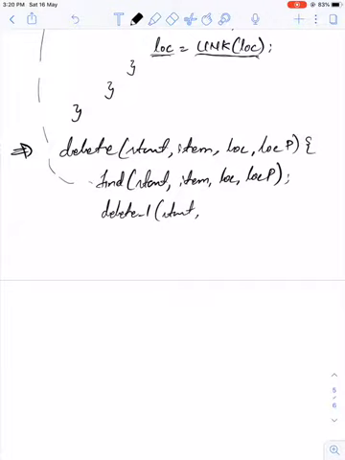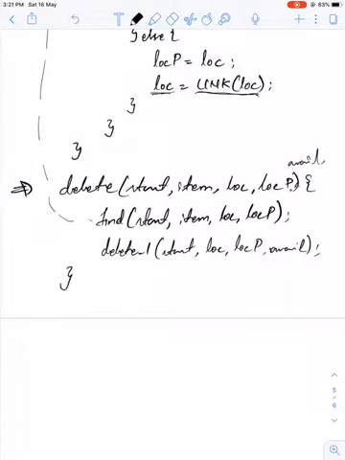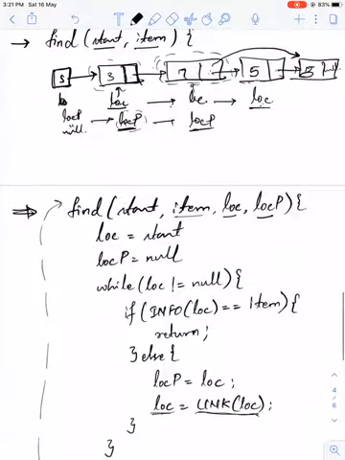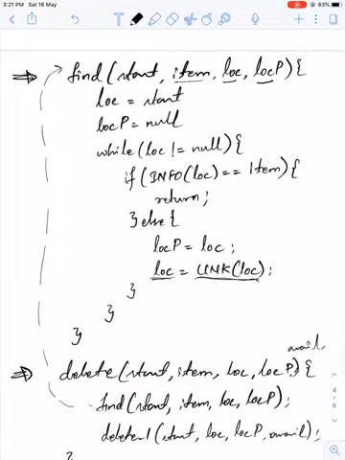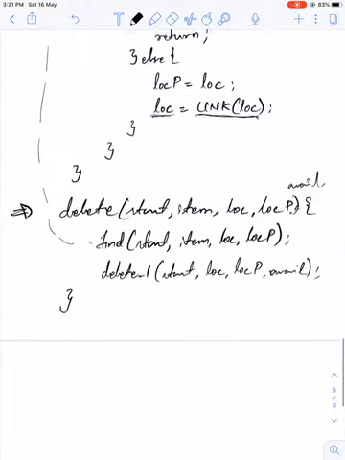Start, location, P. I think even avail is there here, so I'll also put avail. Here also you have to put avail. That's all. What will delete do? So what will this function do? Delete one, it will go and call. So see, you can write like this also, or you can write this whole thing, this find logic here only, and then inside you can write delete logic here only.